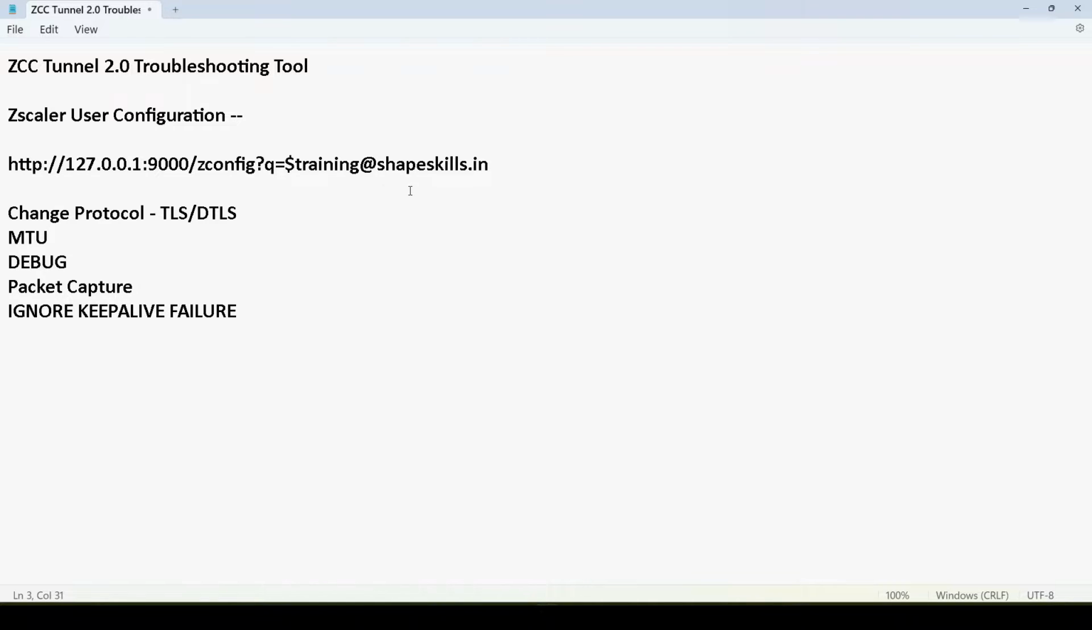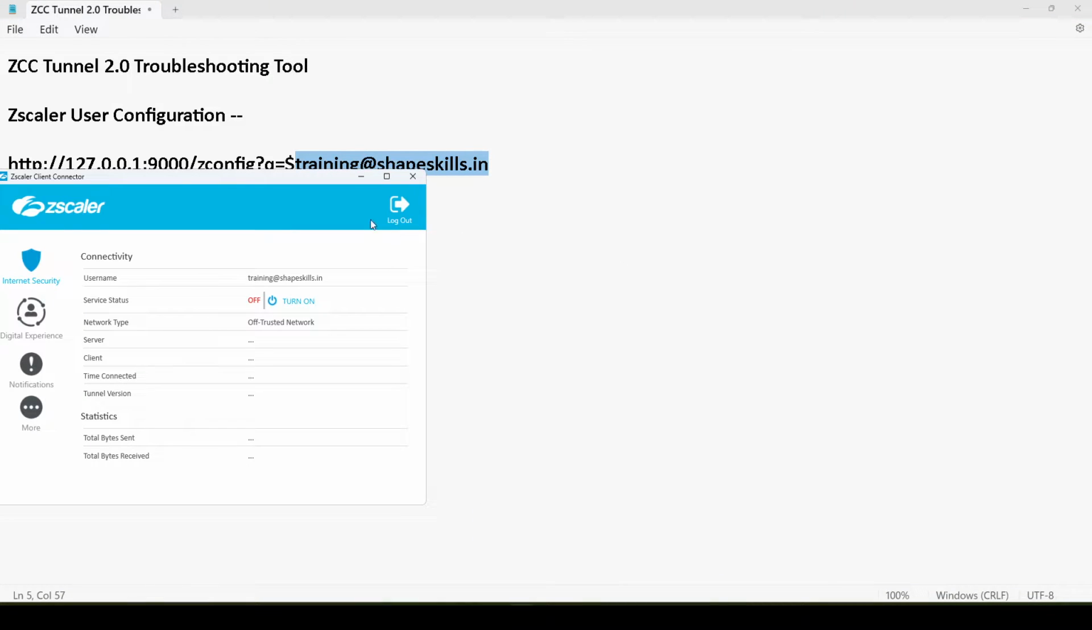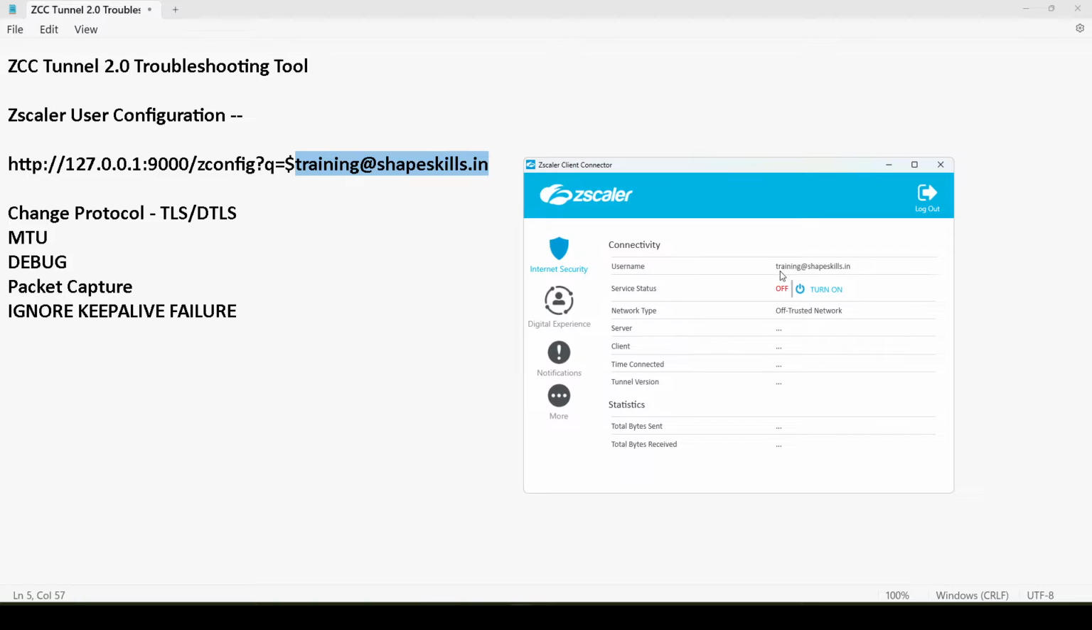Now, what is that troubleshooting tool? That troubleshooting tool is basically this: http://127.0.0.1:9000/zconfig?q=$, and then the domain or username you have used to log in to your ZCC application. For example, in my case, this is training@shapeskills.in. That's the domain I used.